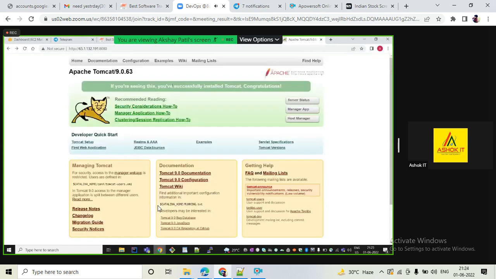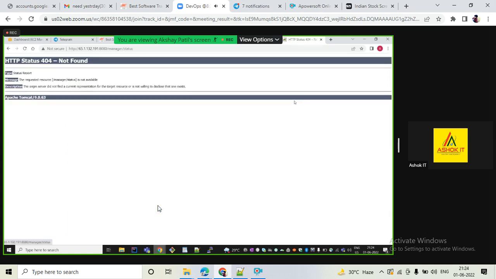It is asking, can you come out? Can you refresh? Control Shift R. Do the refresh. Click on server status. Not secure. Manager status, it is not displaying. Resource not found. Did you change the port number? If you change the port number, it should not load actually.